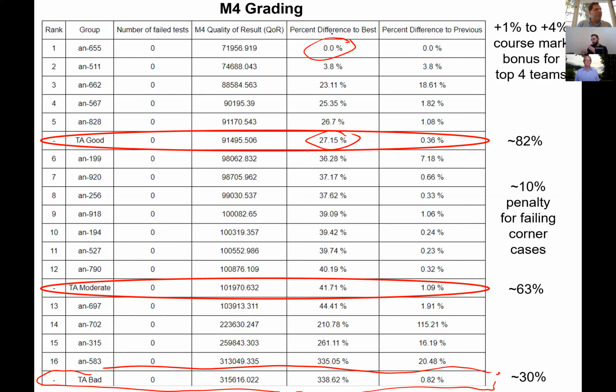For those top teams, the top 4 teams will get bonus marks. So though, assuming the program's stable, they're going to be getting a 100% on the lab and then a +1 to +4%, depending on if you're first or fourth, bonus to your overall course mark. So if they stay here and they're stable on our corner cases, this team is headed for a mark of somewhere around 130% on this milestone. So we fill a curve in between these reference points that I've just told you, 30, 63, and 82%. So if you get up at or above our TA good, you're in the A range. If you're noticeably above it, you're getting into the A+ range.